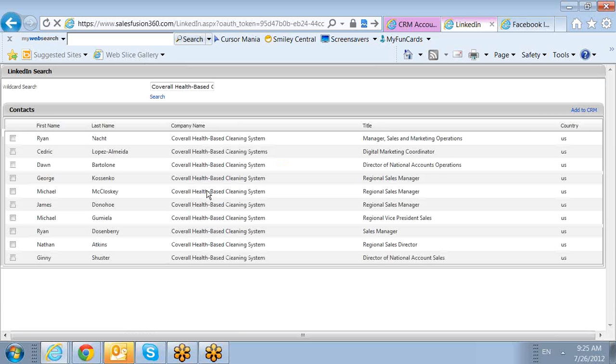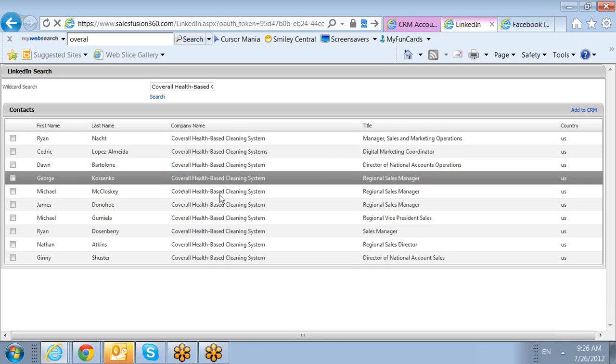What it's doing right now is it's using my LinkedIn profile, and it's searching for anybody that's on LinkedIn that has the word Coverall in their profile somewhere, whether it be a current job, a previous job, in their resume, doesn't matter, we're looking for it. We're telling you the company name that they are currently affiliated with, and then we're also giving you their title, what country they're located in, and their first and last name. Due to privacy laws, we cannot give you their email address. That's something that is not accessible. This is the only information we can give you.